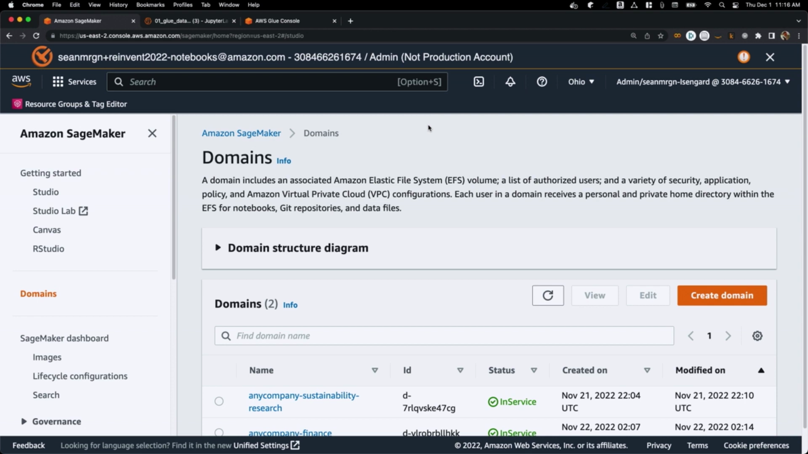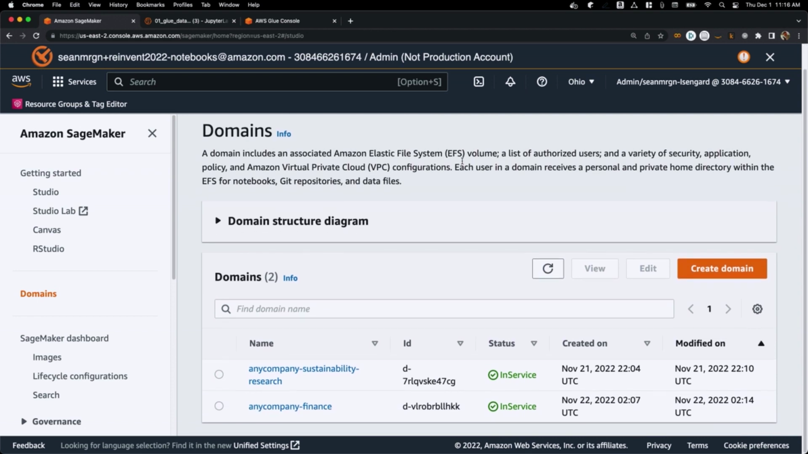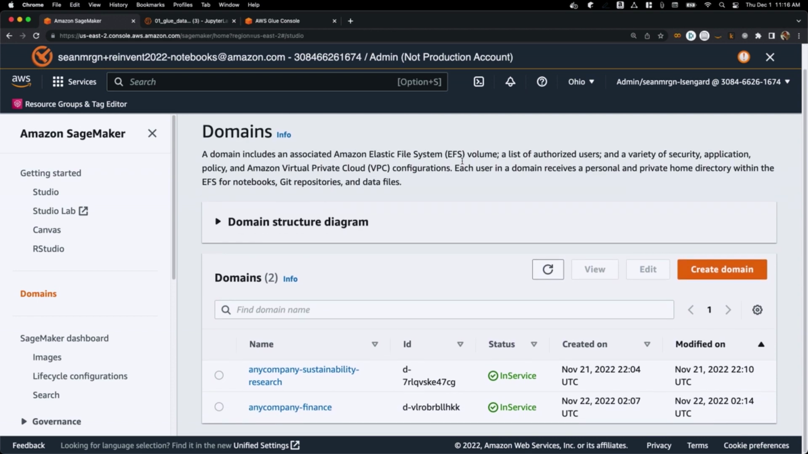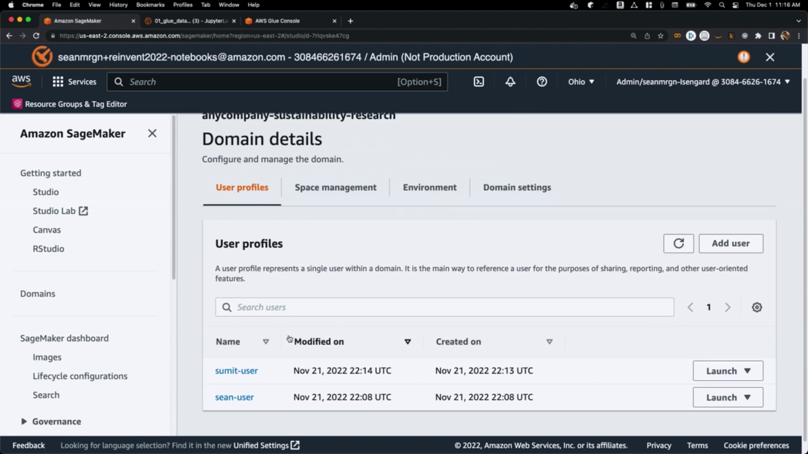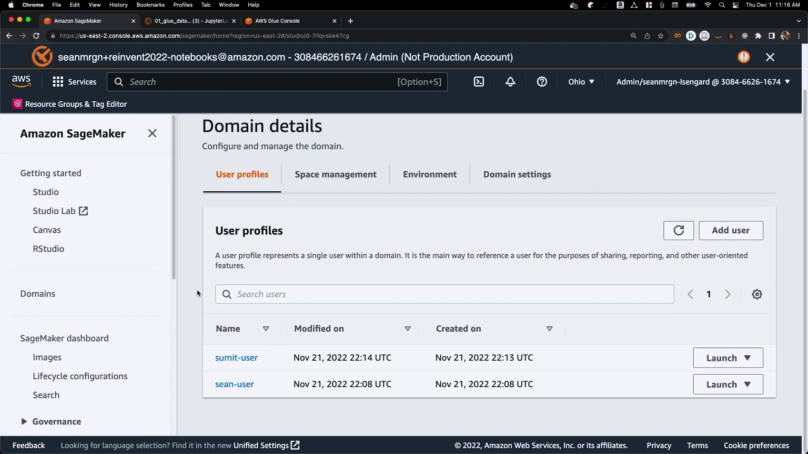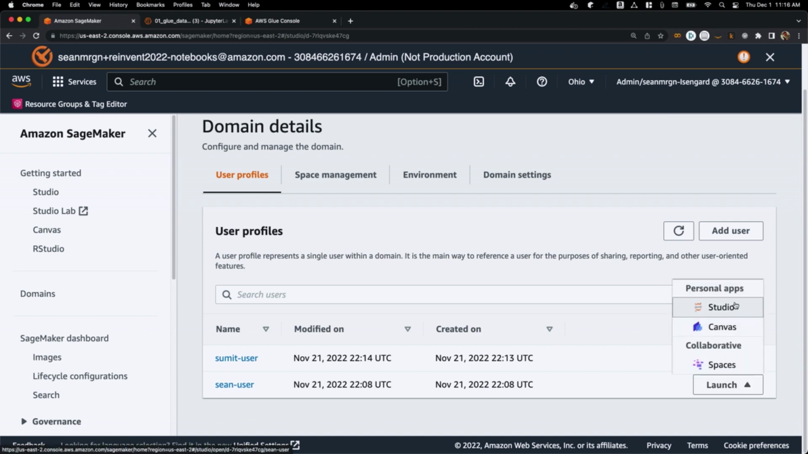OK. For today's demonstration, we're going to start with a hypothetical scenario that Sumit and I work within a company's sustainability research division. To start, we're going to open our SageMaker domain for our particular line of business, where you'll see that we each have an associated user profile attached to this domain. If you've used SageMaker Studio before, you may recognize the launch button here in order to launch a personal Studio IDE app. But we've recently added, as of yesterday, the ability to run collaborative spaces.